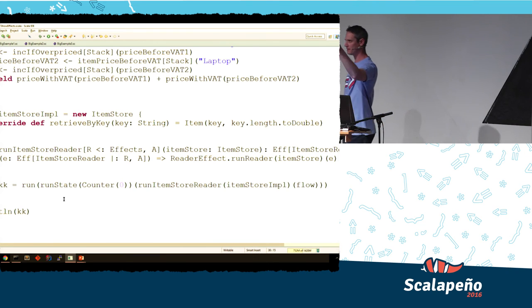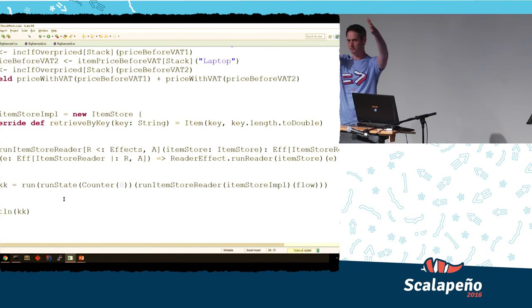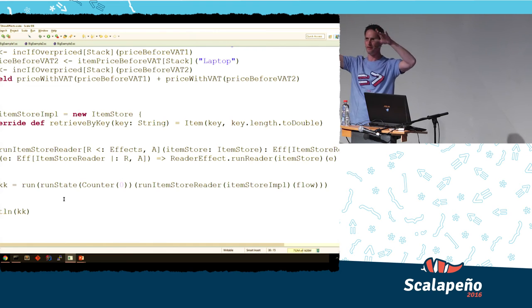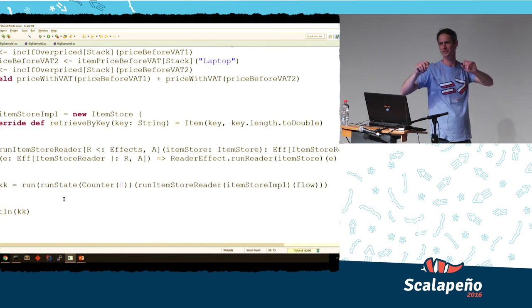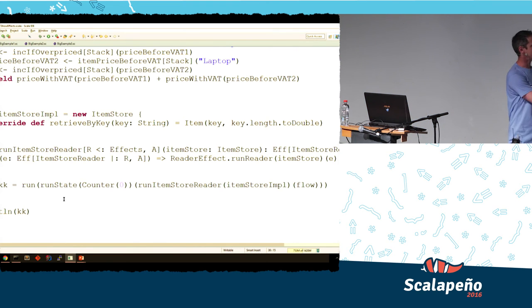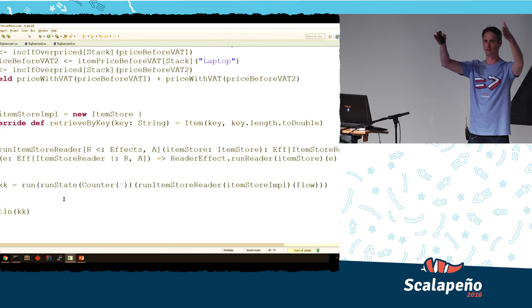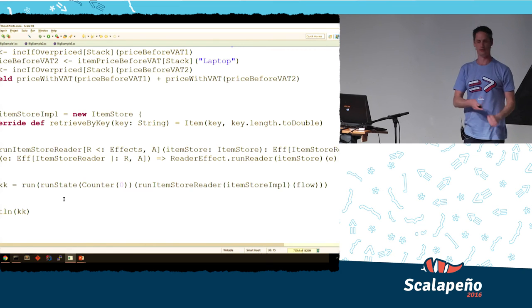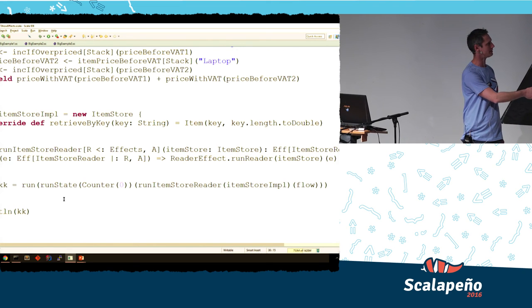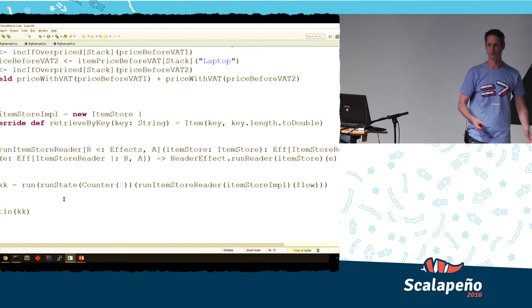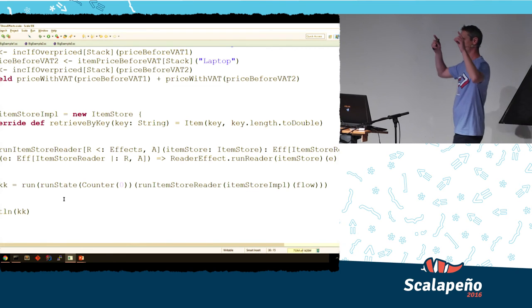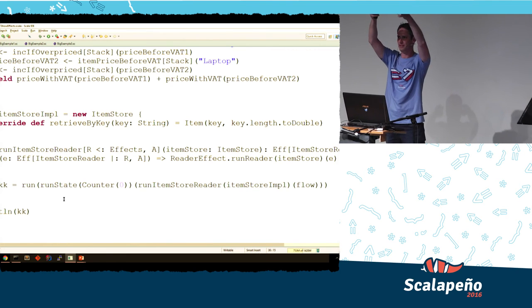My effect stack is reader, state and no effect. Reader, state, no effect. The order doesn't matter. No effect is at the end. And it will automatically take the reader effect part, crunch it down, and return to me only state effect and no effect. I handled the item reader effect. Now I will run the state starting with counter 0. At compilation time, it will go to the list, remove and handle.